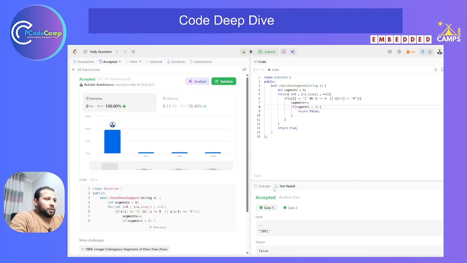But I'm thinking we can use an alternative approach like a regex to check for a 0 1 plus 1 pattern, but it is less readable. So this is just a thought. After that, we can trace the code with any of the examples mentioned here, for example 1001.